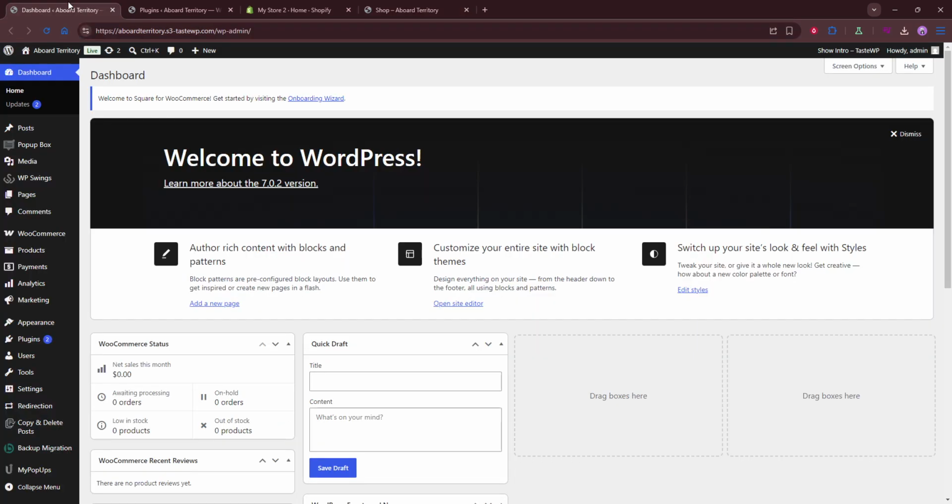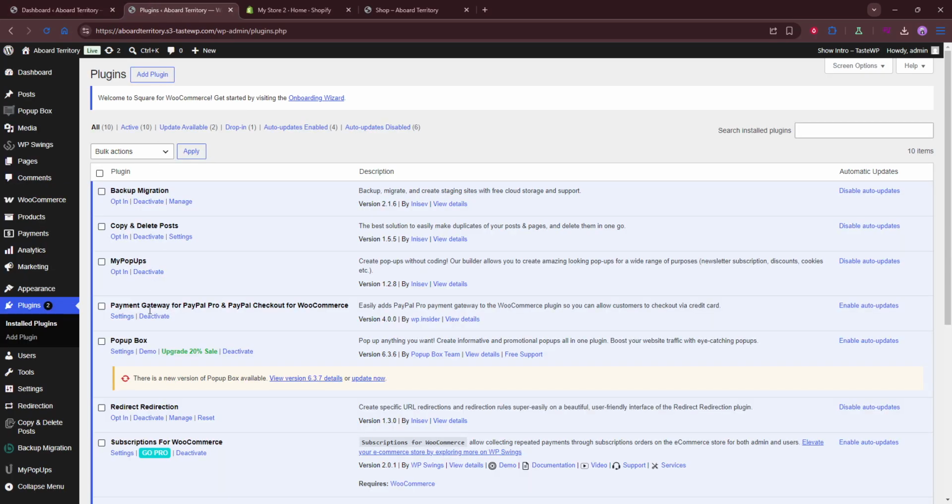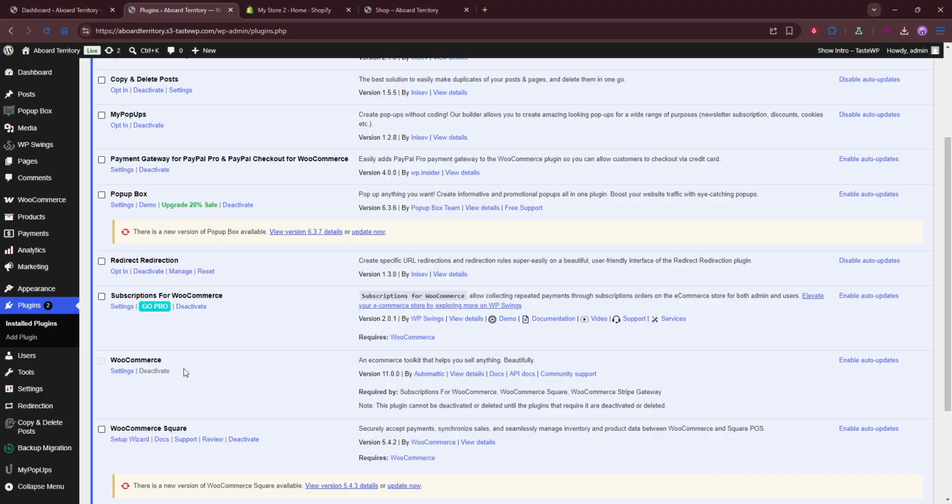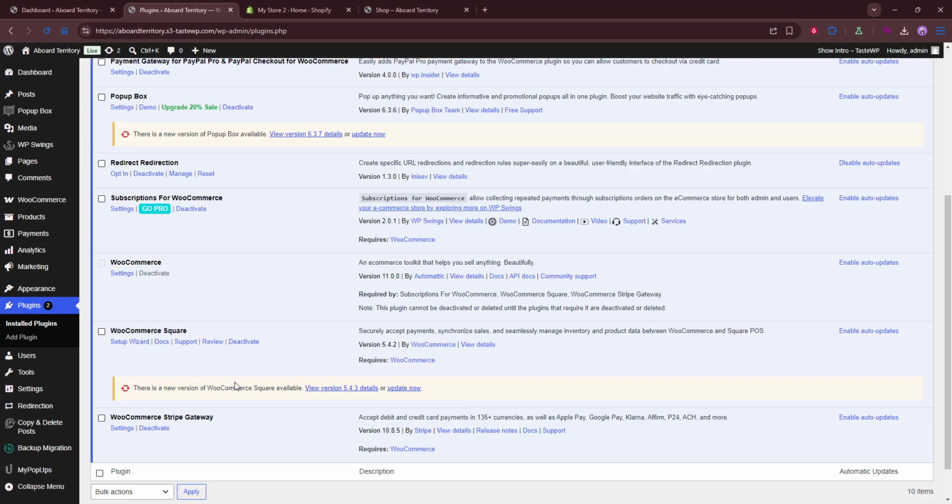safely. Once that's ready, go to your WordPress dashboard and install the WooCommerce Stripe Payment Gateway plugin. After installing it, activate the plugin so it becomes available inside your WooCommerce payment settings. This plugin is what allows your store to communicate directly with Stripe and offer modern payment options to your customers.